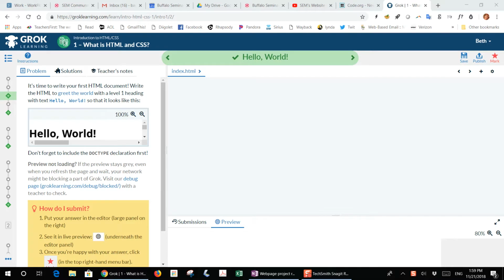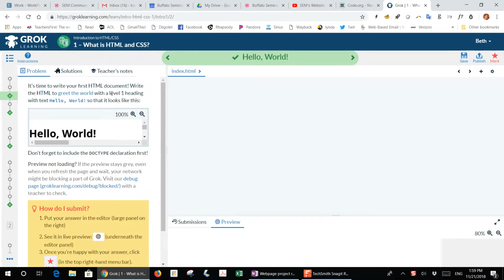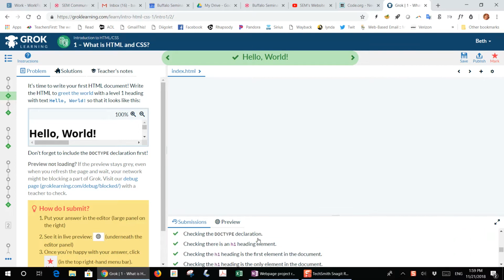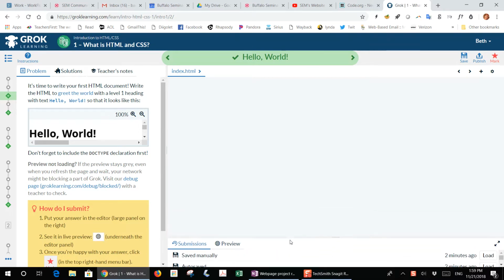All right, if you are going to use GROK to build your website in, what I suggest you do is go all the way back to the very beginning. You can scroll all the way up, go back to the Hello World, and you'll have a Hello World thing in here, but erase it. It's all saved. If you go back to your submissions, there's stuff that's all saved in here, so you don't have to worry about that.